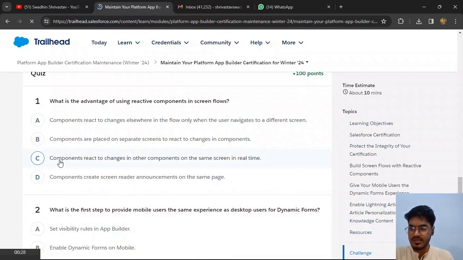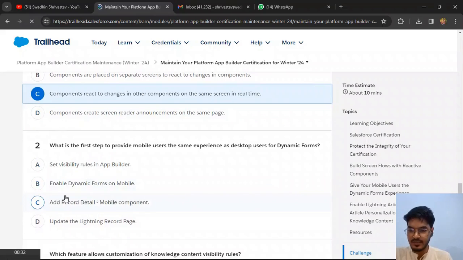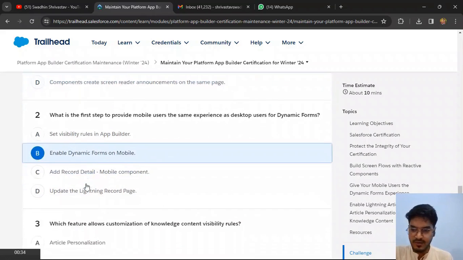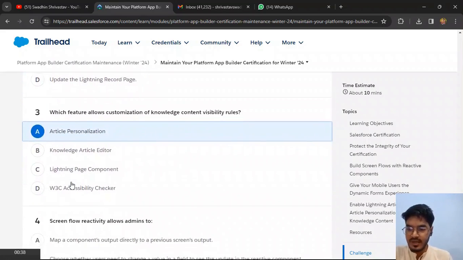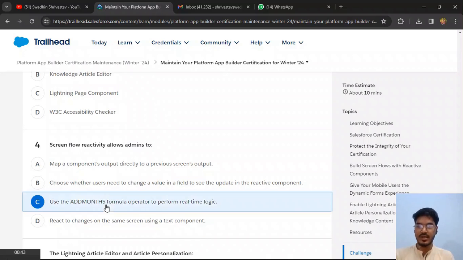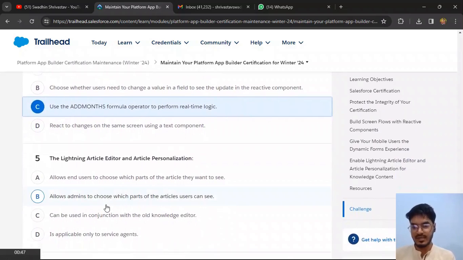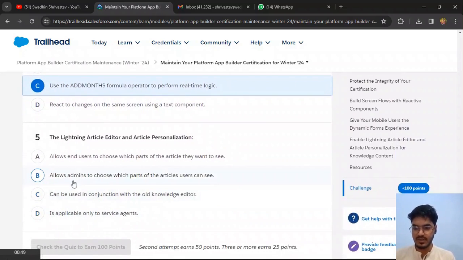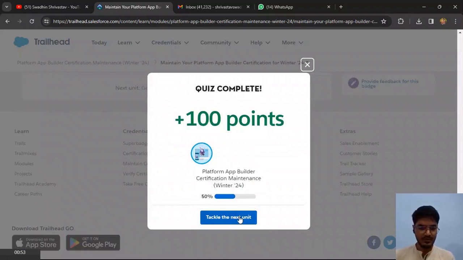The first is a component ready to change another component. Second is enable tiny phone on the mobile. And third one is article personalization. And fourth one is skill productivity. It allows you to use the add mass formula. And the last one, the lightning article editor, article personalized. So allow admin forms. Let's check out and go to the next trail.